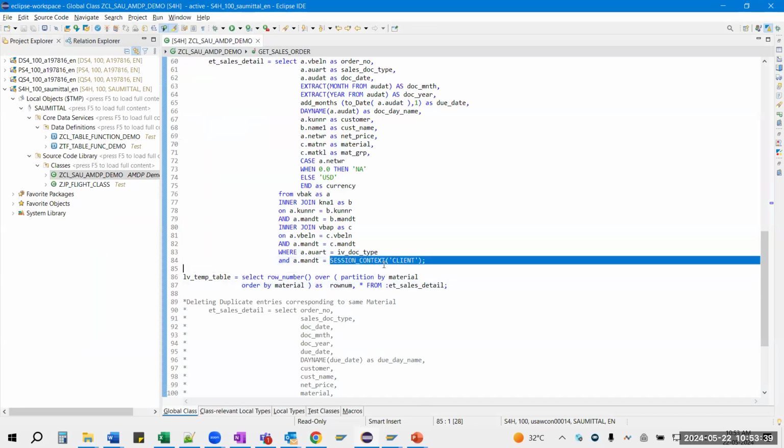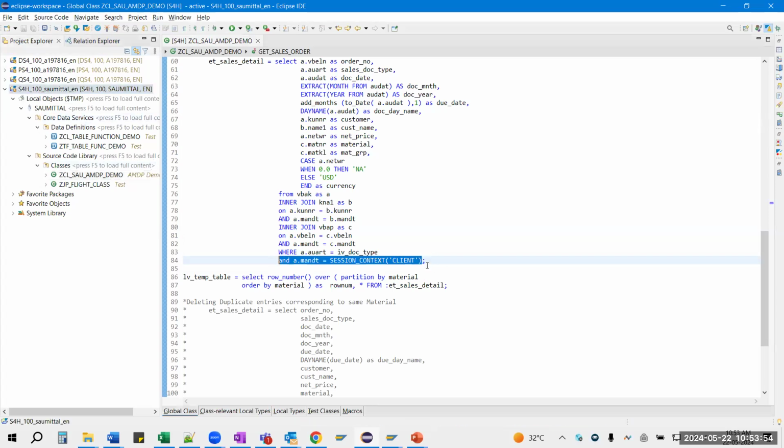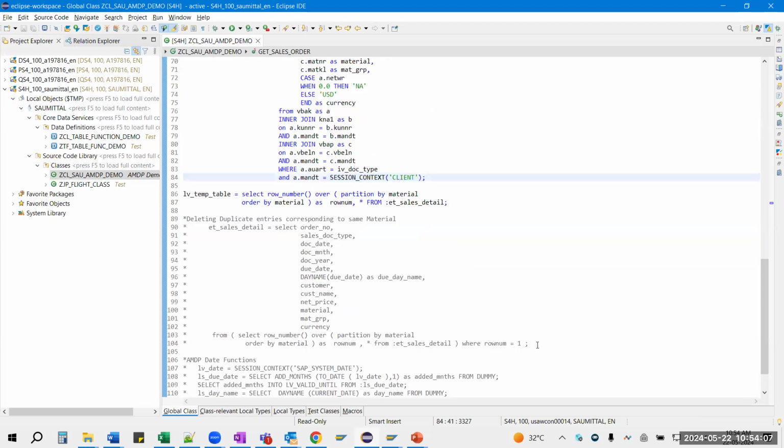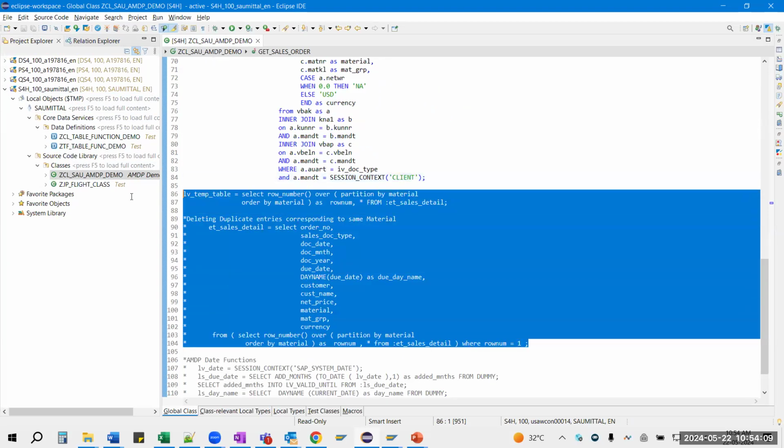So we use SY-MANDT in ABAP. Here, as I said, we have the session context keyword, so whatever client I'm logged in to, see, I'm logged in to S4H 100, as you can see here. So select from client 100 only. If you want to use any other client, you will select a.mandt equal to 200 or 300, whatever client you want to select from. Fine. This thing I will explain later.